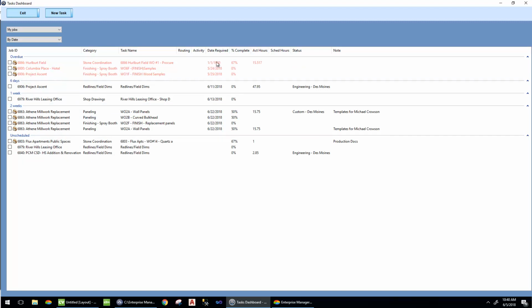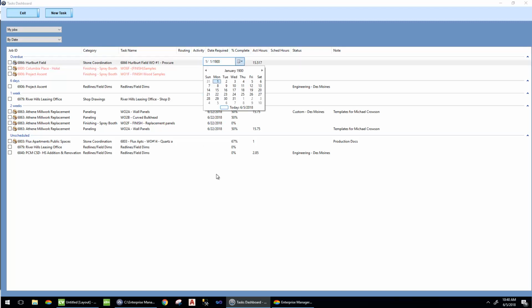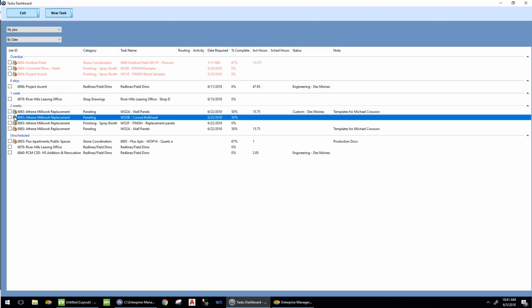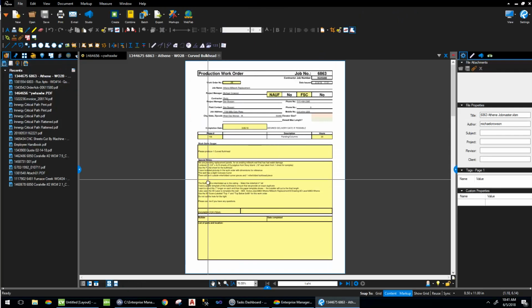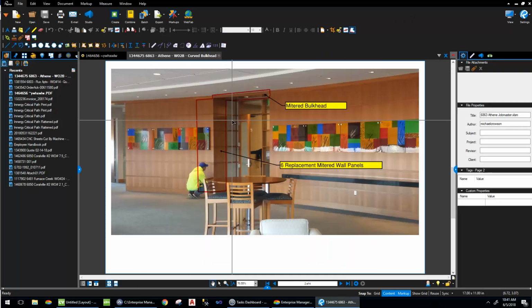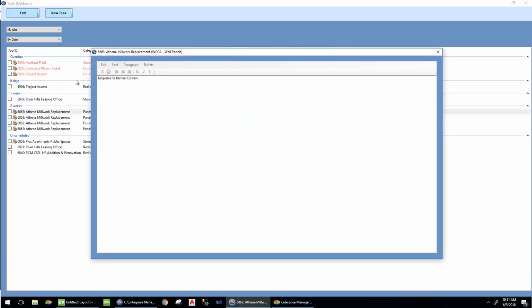If I have an item which has an incorrect date, for example this one has an obviously incorrect date, I can simply click over the date required field and change the date to whatever it needs to be. This icon indicates that a file is attached. Clicking over this icon will open the actual task file, which is generally the work order. Clicking anywhere else on the line besides those two places will open up the notes.